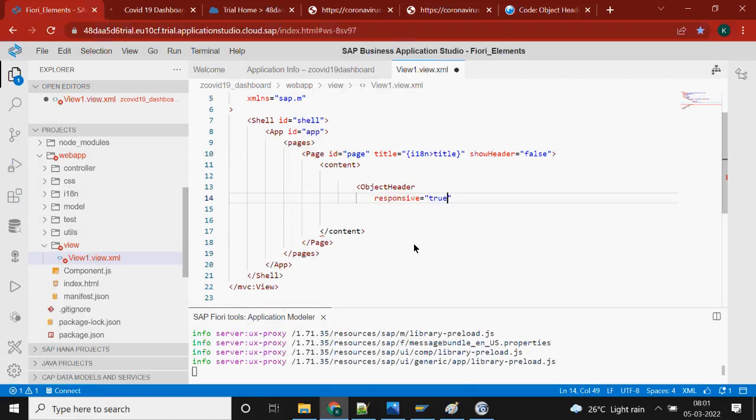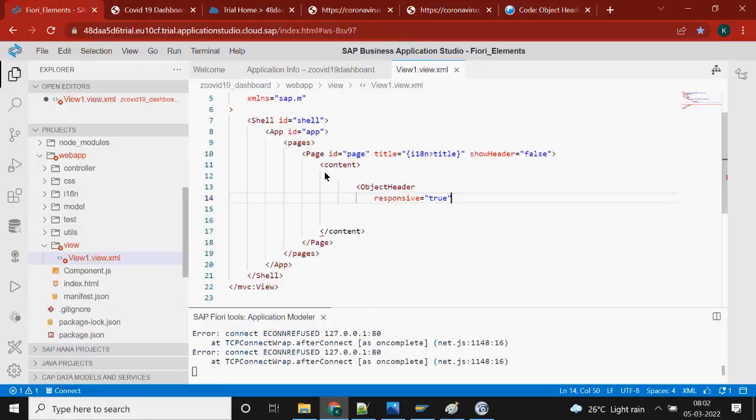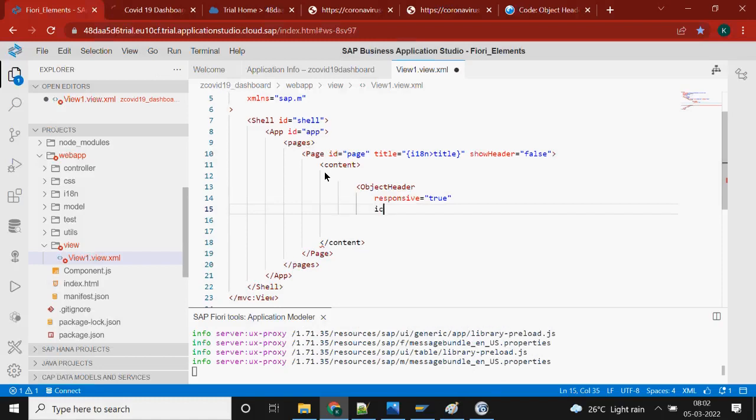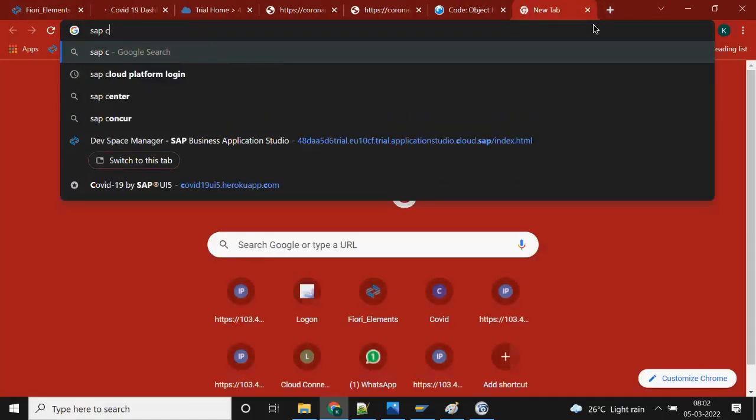How do you find all these properties? All the properties can be found inside your SAP Demo Kit. If you go here, this is the properties section. For the object header, number is a property, title is a property, numberUnit, class, all those things are available here. Those are the properties you can choose, and similarly I'm also using them here. Responsive property. Let's say I'm giving an icon. What icon can I give? Icon in the sense there is something called SAP icons.